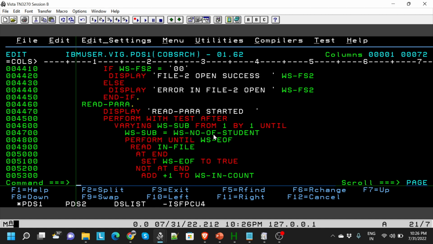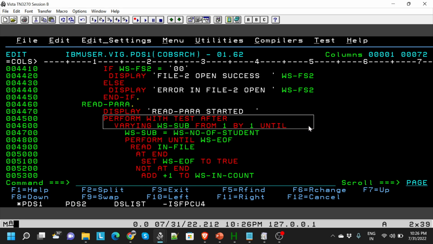Now come to the read para. You can ask me, you told me we are using search, then why are we using perform with test after varying? You can also use perform varying. You can also remove this with test after, not a problem. Perform varying also has the same meaning. Perform with test after means first it will execute the paragraph, and then after that execution it will check the condition.